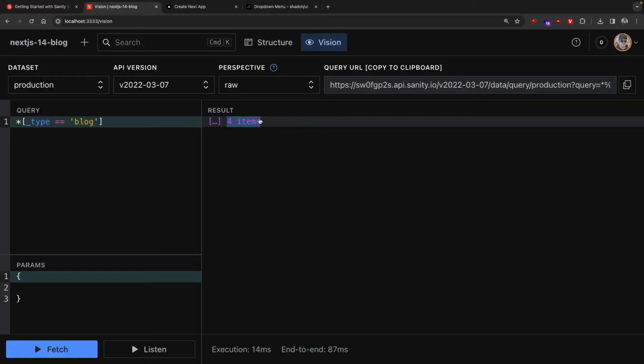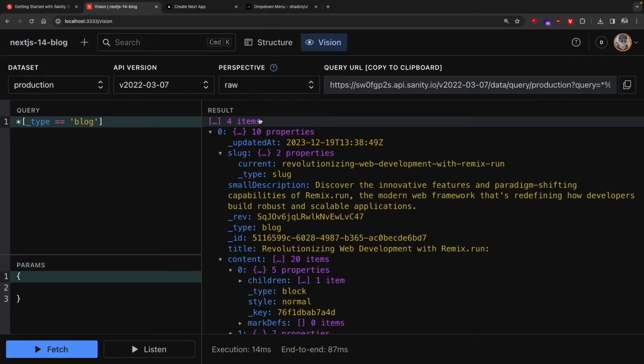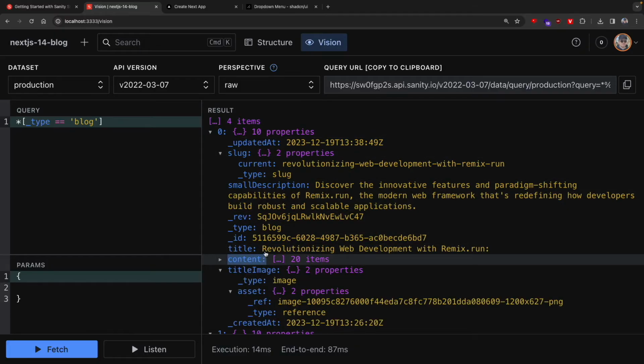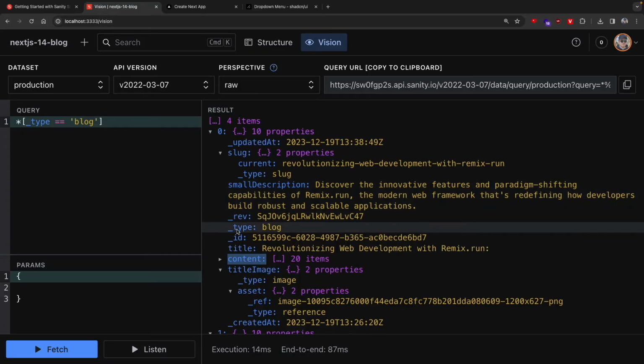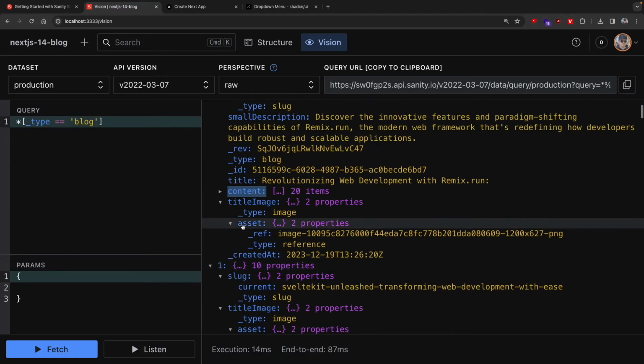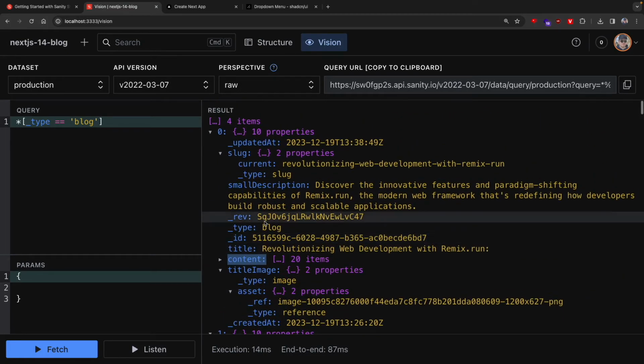Now, there's one thing, actually. For our index page, I don't need everything. So, for example, I don't need the content right now. I don't need, what else do I not need? I don't need the hero image, for example. I don't need, right here for the slug, this underscore type. I just need the most basic stuff to actually make it a bit more simple, but also to reduce my bandwidth.